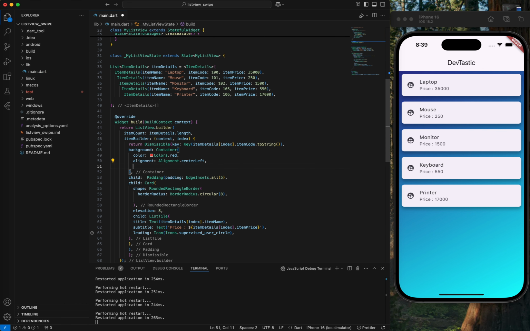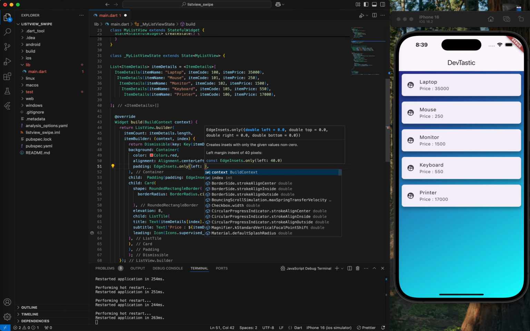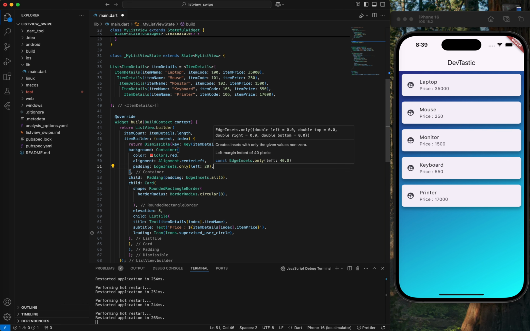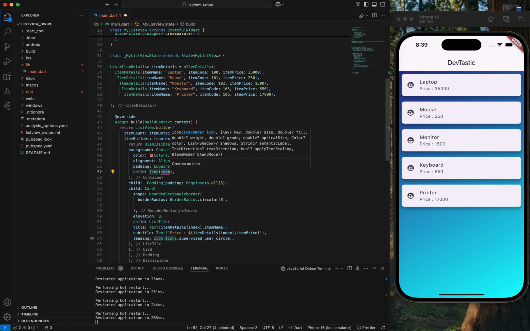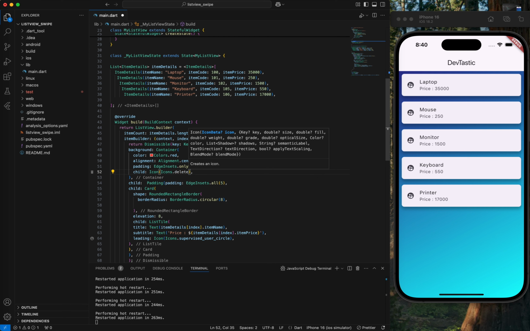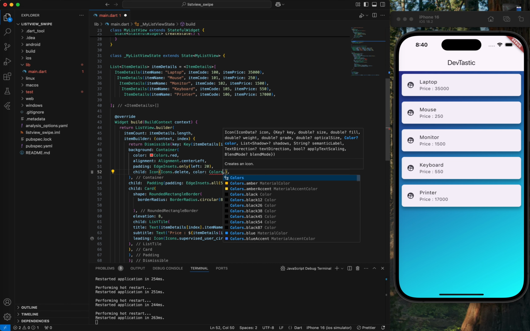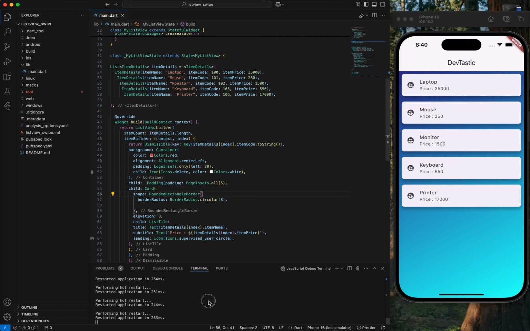Let's add some padding. Padding again, this should be edge insets, so we'll only add it for left. So 20. Let's add some child. That should be an icon. Let's add an icon of delete maybe, and give some color as white. Should be fine. Let's save this and restart the application.